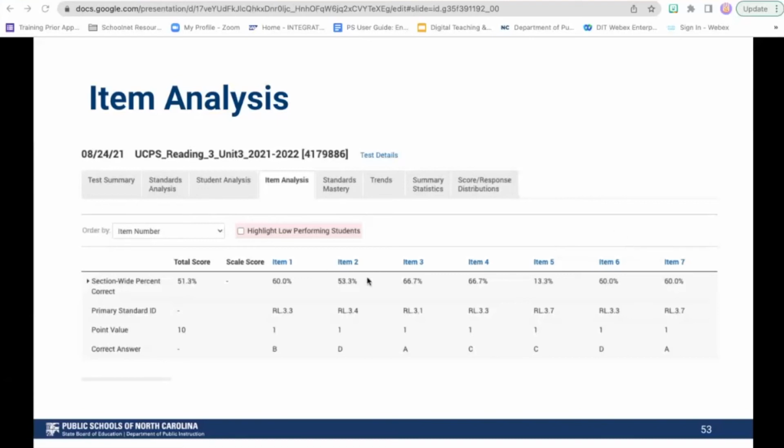So on this report, we can see the items here, and then I can see the section percentage correct. So that's the entire class. And then I can see the standard that was associated with it. I can see how many points it was worth, and then I can see the correct answer. Now remember that anything blue is hyperlinked. So if I wanted to look at the question, I can just click on item 1 right here, and it's going to show me that question. And then I can go through and analyze the correct answer versus what everybody selected.